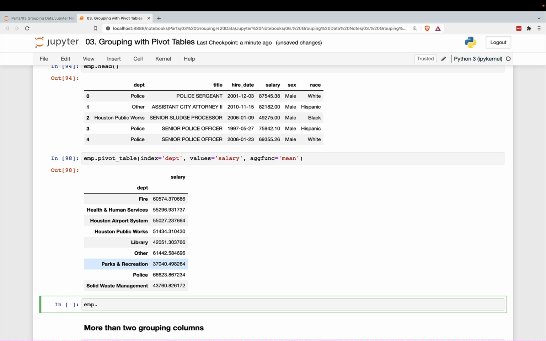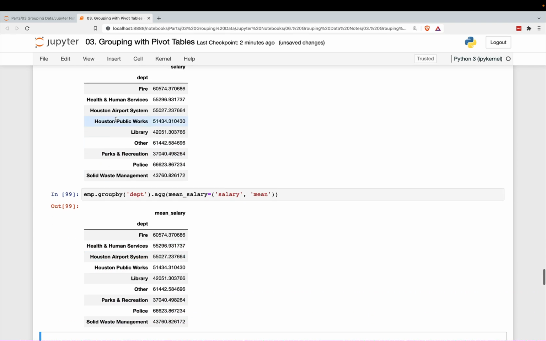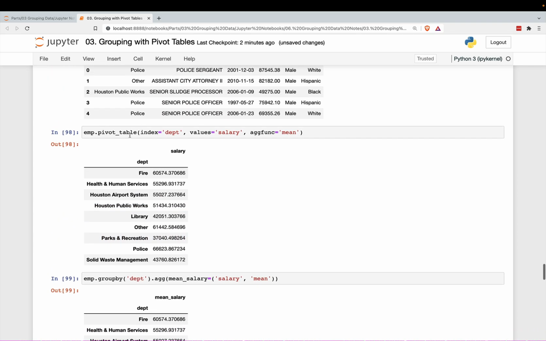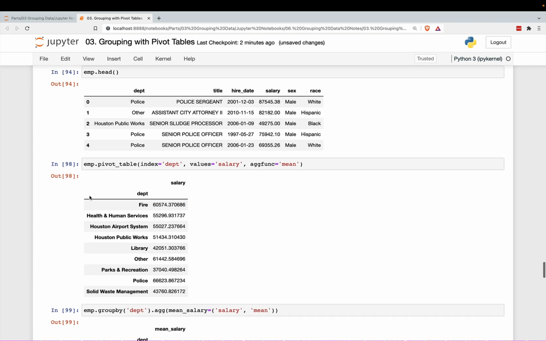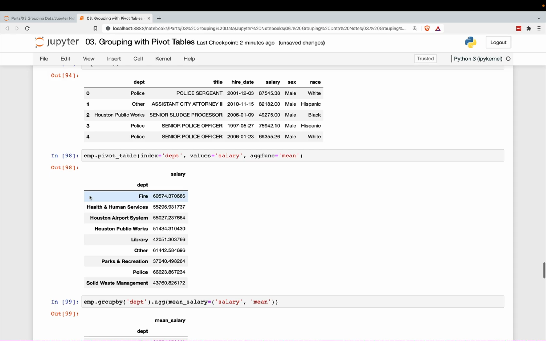Now it's actually the same exact result that you would get by groupby dot agg, and this time we get to rename it. So salary equals. All right, so this is now the exact same as you see with the groupby. So you can do that with a pivot table. So it's a single column grouping.